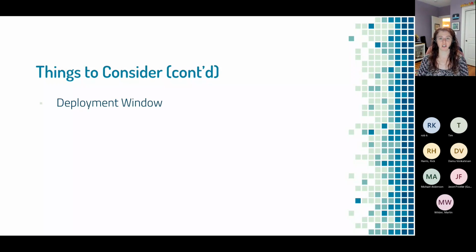More things to consider: your deployment window. I worked at a place where, again, most of the things I've done have been migration based, but it used, I think it did use SQLCMD to run my scripts.